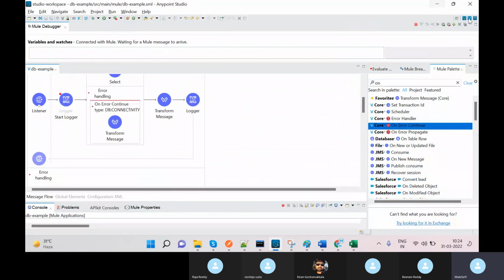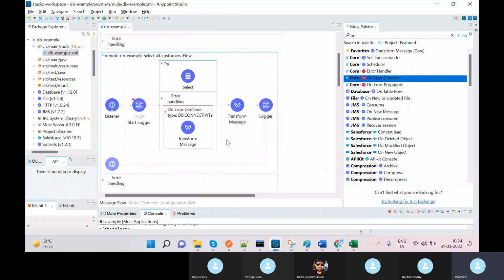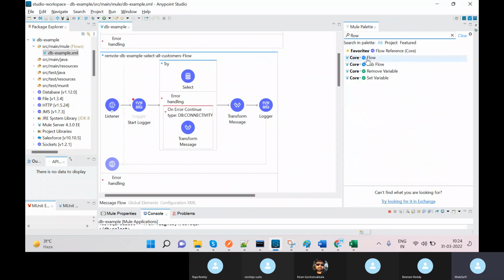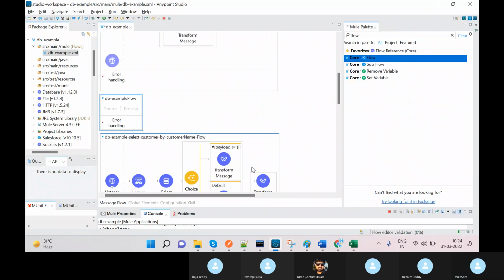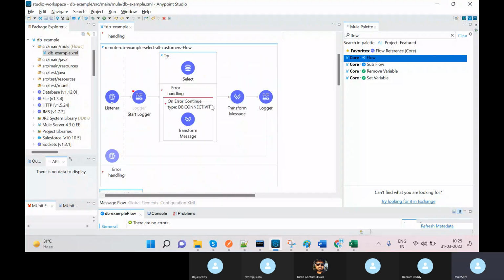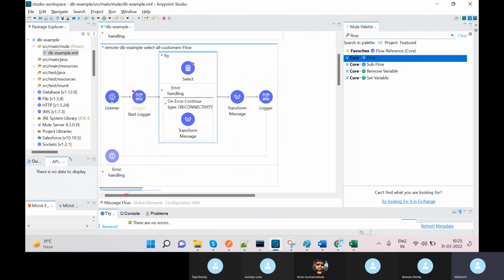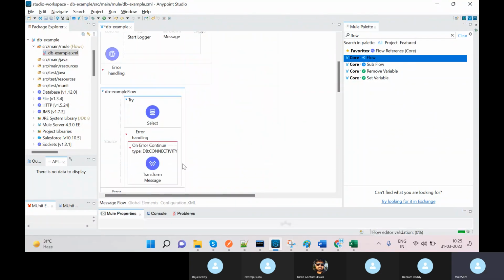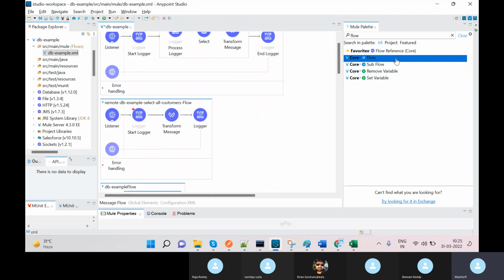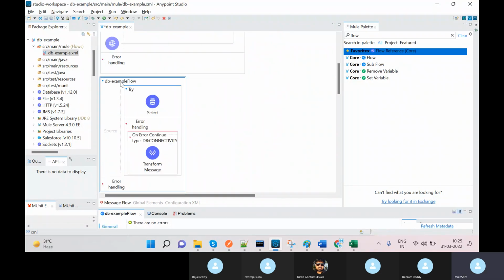Sometimes people will ask in a different way in interviews. How will they ask? For example, if you have another flow, I'll take a private flow. I'm writing all these logics in a private flow. Just observe, I'll write all this logic in a private flow. So this DB logic I'm writing in a private flow, and I'm calling this private flow by using a flow reference. I'll give a private flow here. The flow name is private flow.